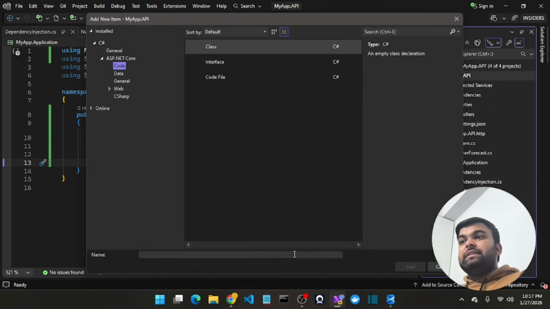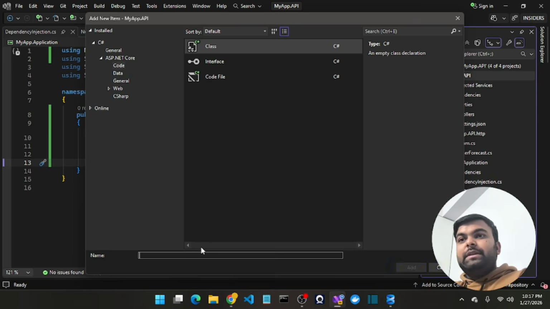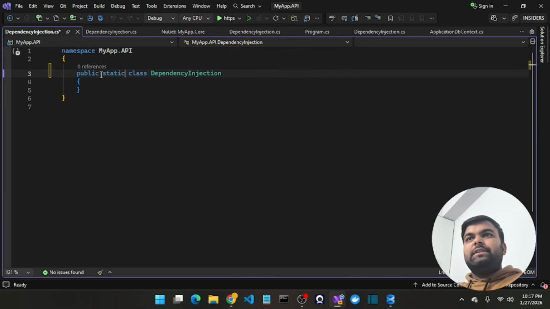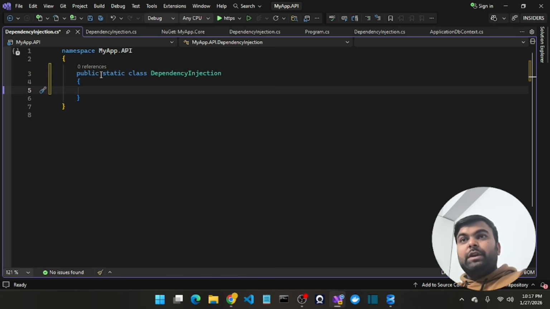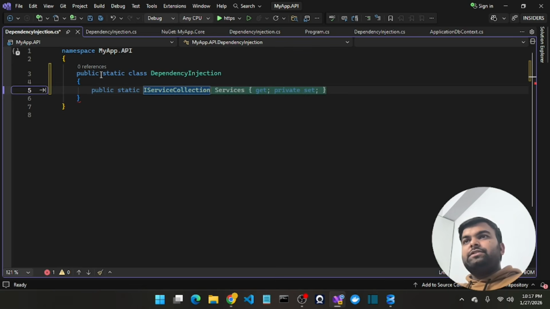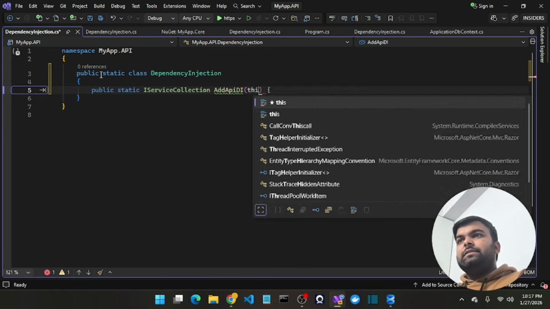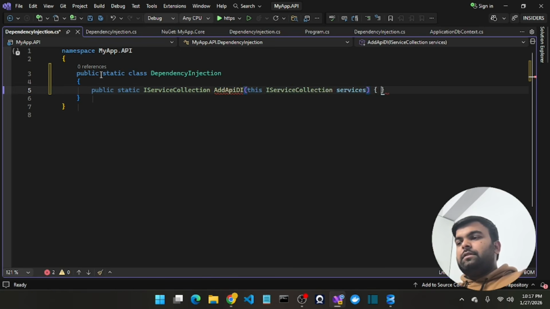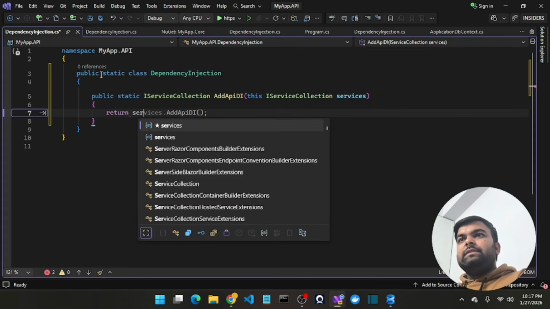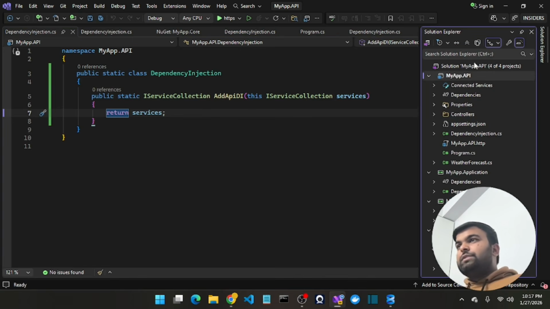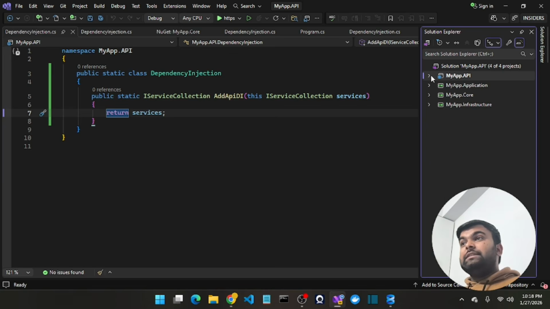Now what you need to do here is go to the API level, where we have to create the dependency injection class as well. Okay, so dependency injection, that's it. Public static. Thereafter we have to define public static IServiceCollection AddApiDI, this service collection, and I will simply return the services like this. I don't need these things anymore.